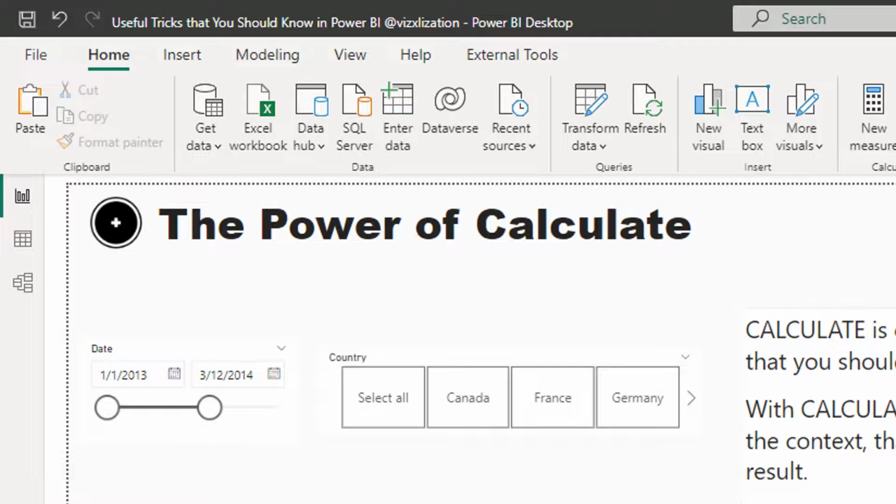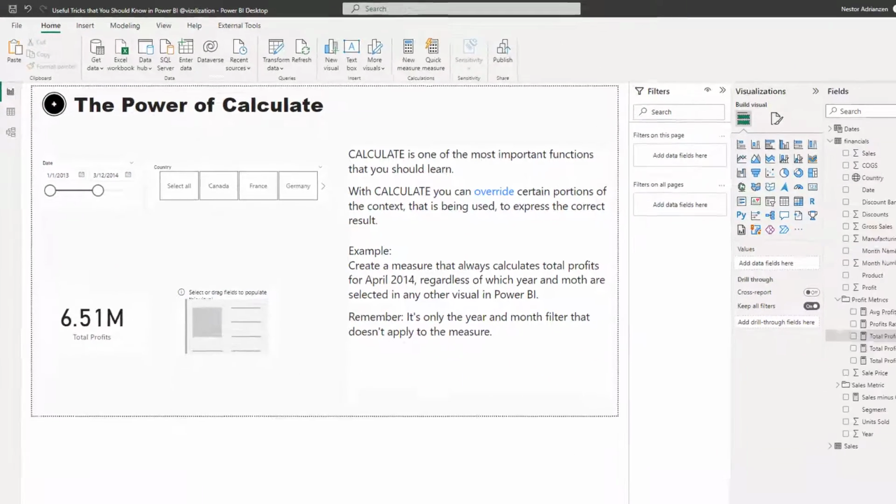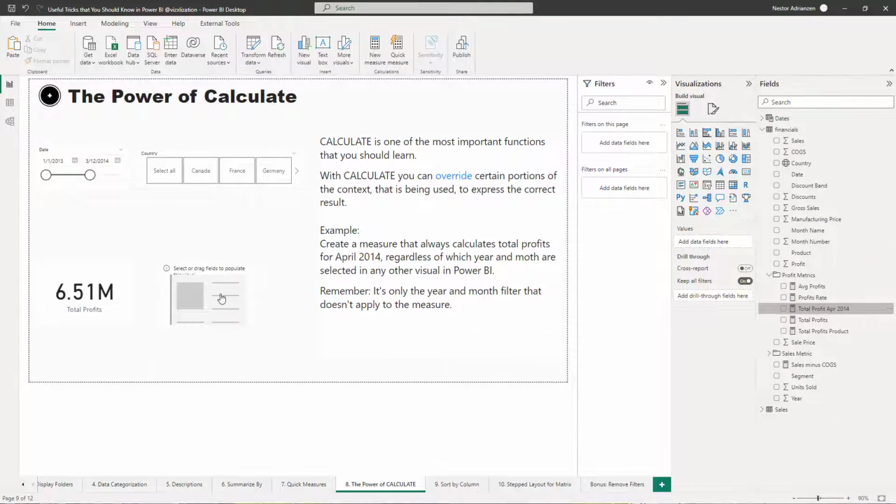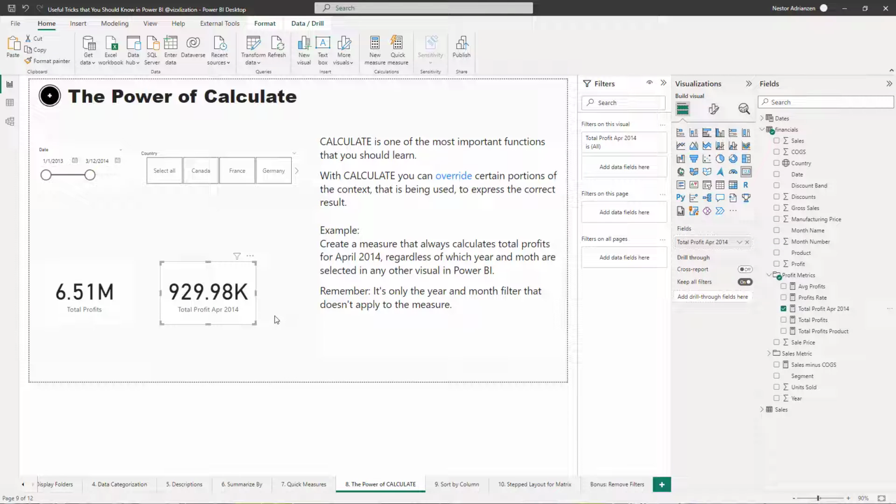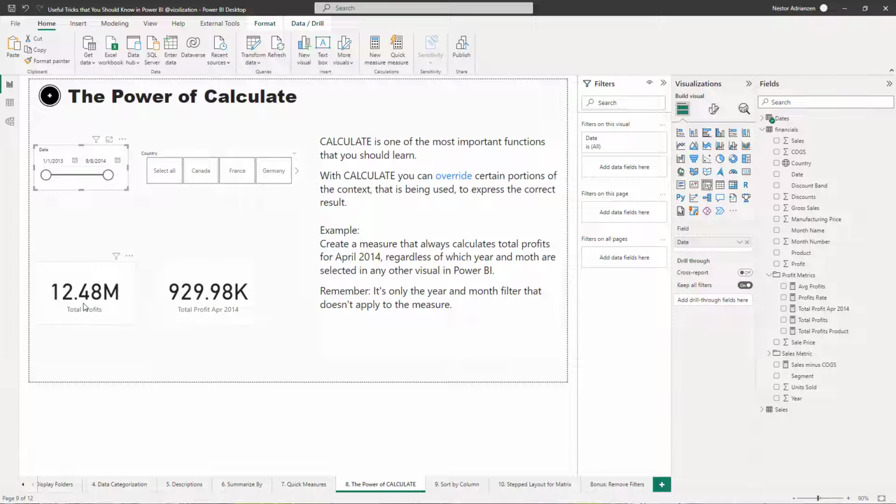So let me show you how it works. So let's drag this measure into this card, and now I have smaller value here, total profit for April 2014. So what does it mean? If I play with a date filter, it wouldn't affect this one. Why? Because the calculate function is overriding that filter. Let me show you how it works. Let's move this filter. Nothing changes here. How about here? Nothing changes here. It only changed total profits.